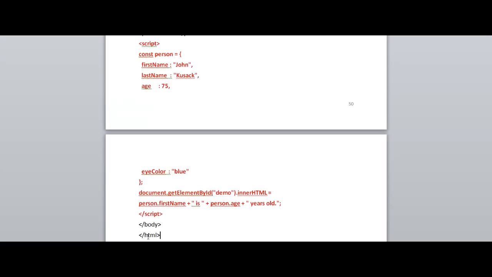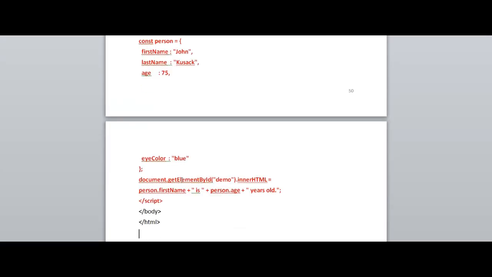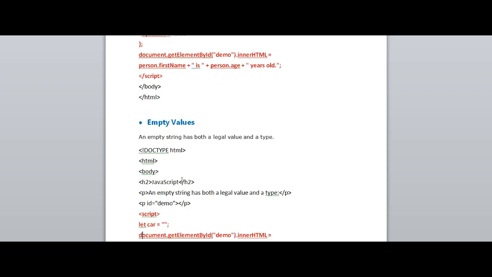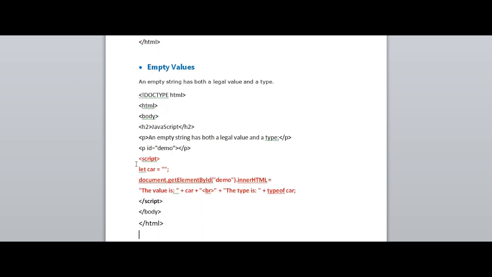Now let's make progress from there. Now we go to empty values. An empty string has both a legal value and a type. Now the same code here, bring it down. Let's come to the JavaScript. So let car be inverted commas with nothing in between. I can decide to put 7 or y, or 6 or any number, but I decide there's nothing in between here, so it's an empty value.